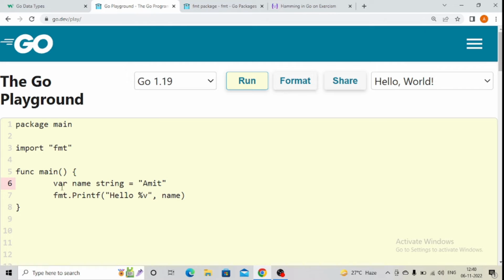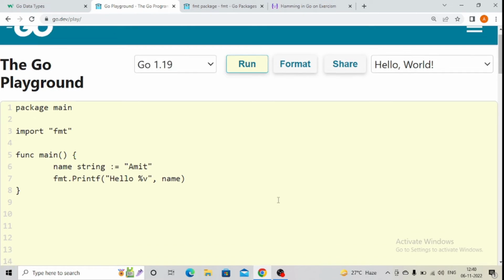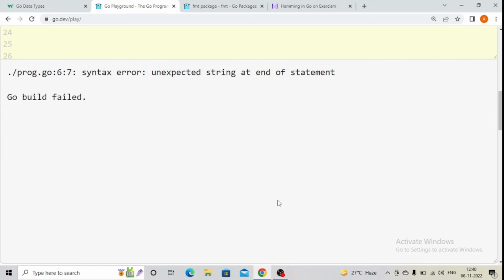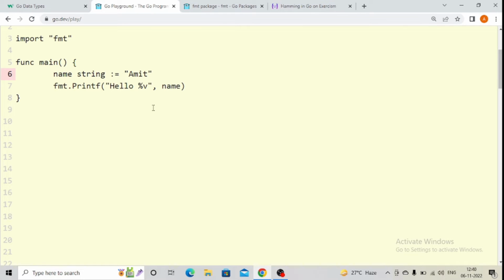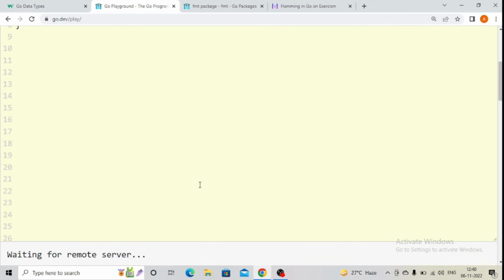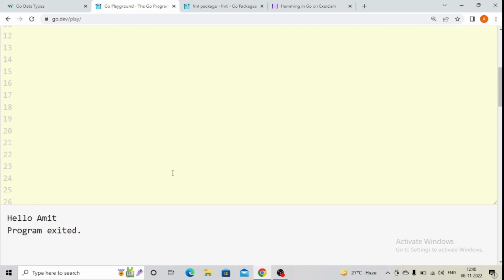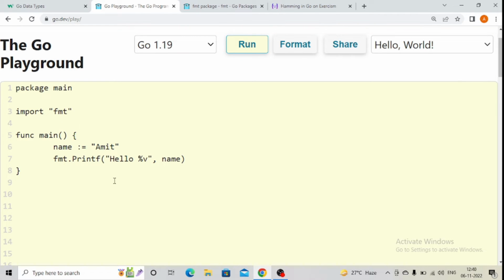Another way we can define it is, you just have to remove this and put a colon here. This is how we can also define it. Yeah, this is also how we define a variable.